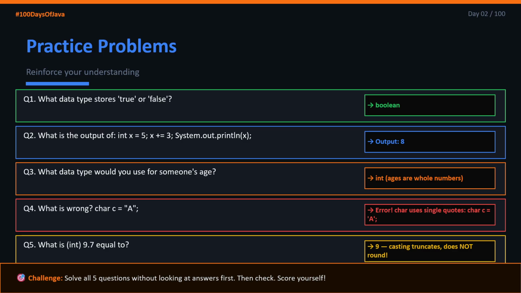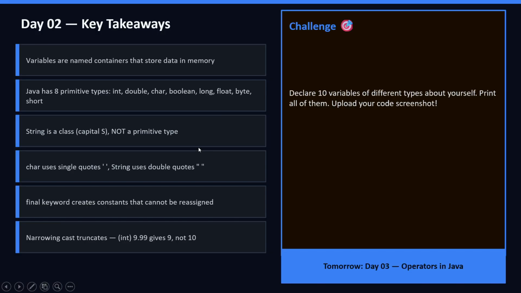Let's quickly go through these 5 practice questions. Try to answer before I reveal it. Question number 1: what data type stores true or false? It's none other than boolean, because boolean has only two values. What is the output of int x equals to 5 and x plus equals to 3, System.out.println x? It's of course 8, because x equals to 5 is incremented.